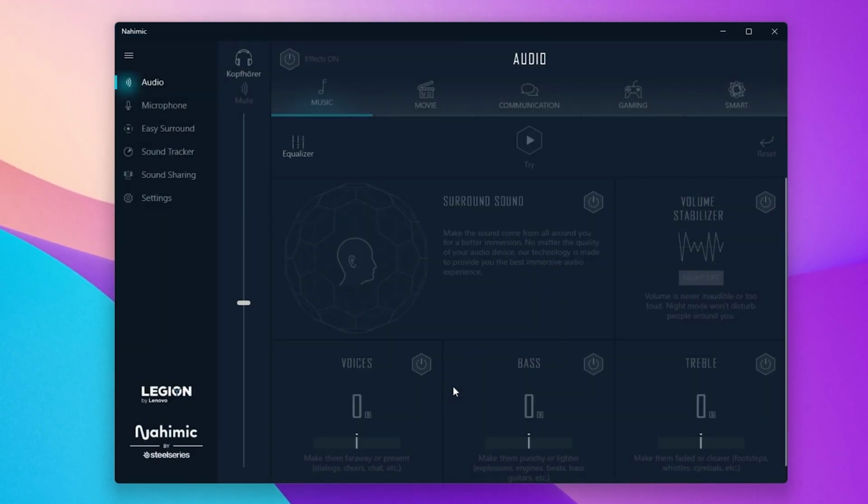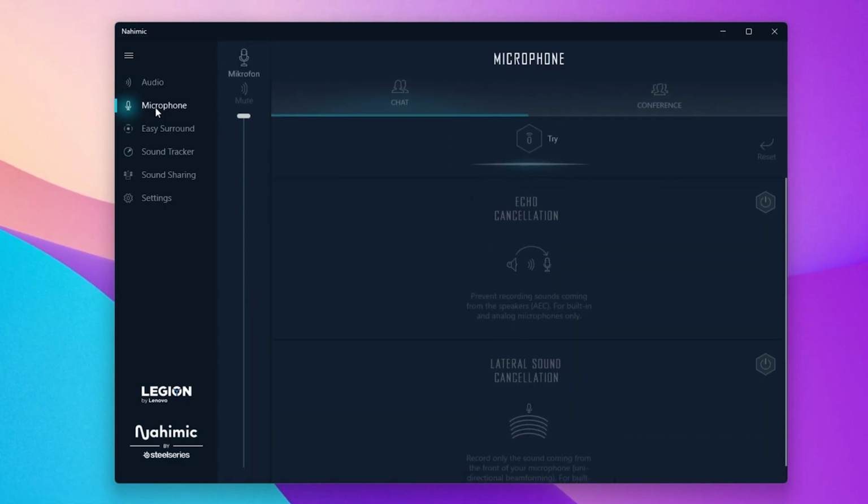I prefer to completely disable all added effects in the audio section of this application, but some of these might help increase your sound volume.